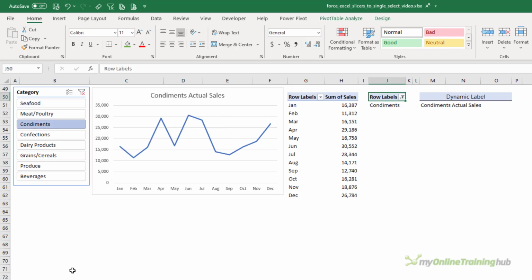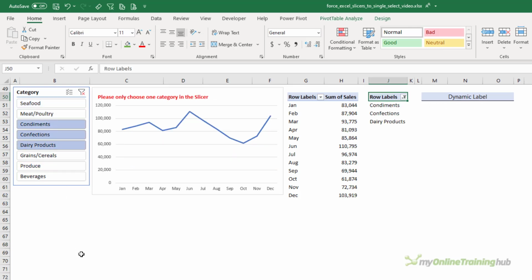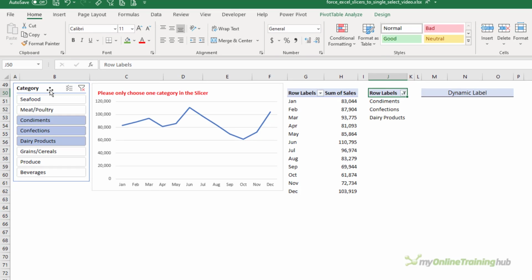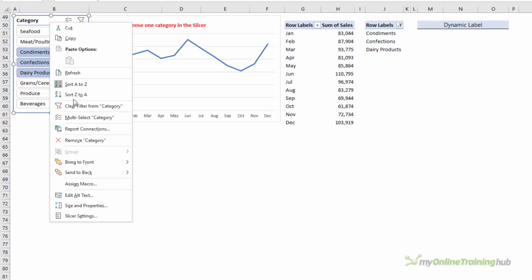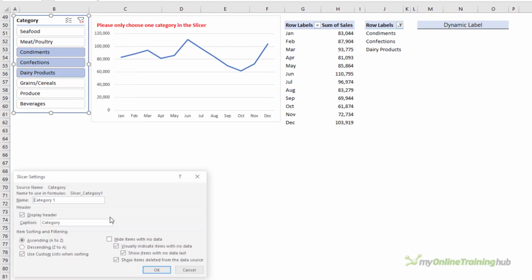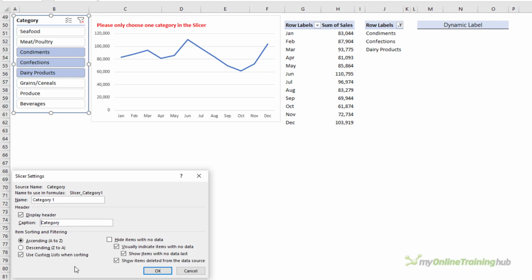Now when I select one item, our chart displays correctly. If I select more than one, the user sees the error. Now I can't hide the line, but hopefully they can't miss that message. Now we can also help the user correctly select just one item by formatting the header in the slicer. So right click, Slicer Settings, and then in here we can say select one category.